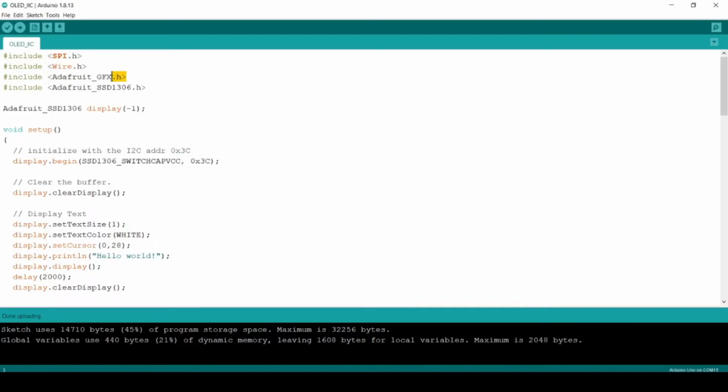And then Adafruit_GFX.h, that is a graphics library, and then Adafruit_SSD1306.h. This is our library for our OLED display, right? So next we are giving a command to initiate our OLED display. This is the command which we are using for initializing the OLED display.